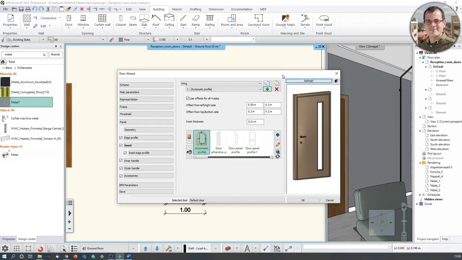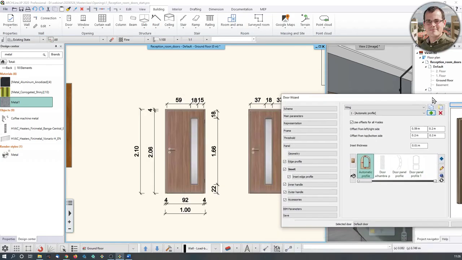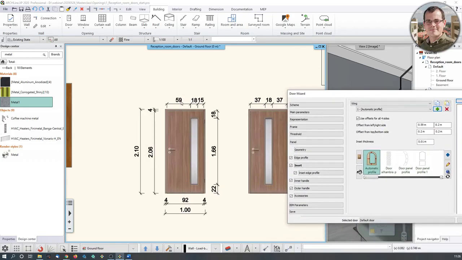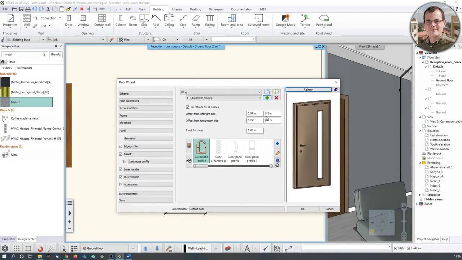By the way, if you want to ask where these numbers are coming from, it's here. We know that it's 59 centimeters from the side and 15 centimeters from the other side. So let's just add that too. So 15 centimeters from the right. Hit refresh, and now I have the side light.